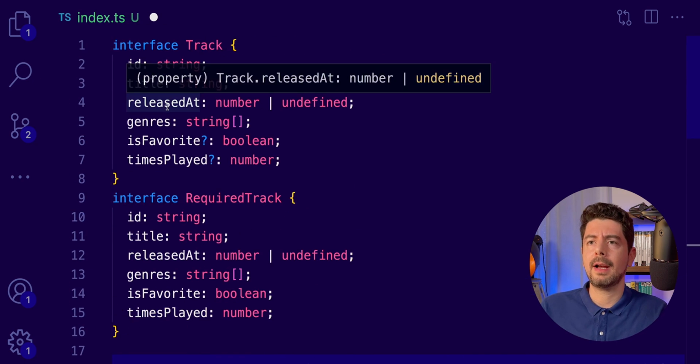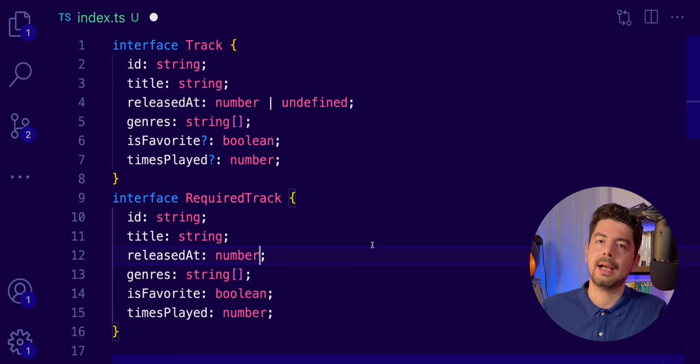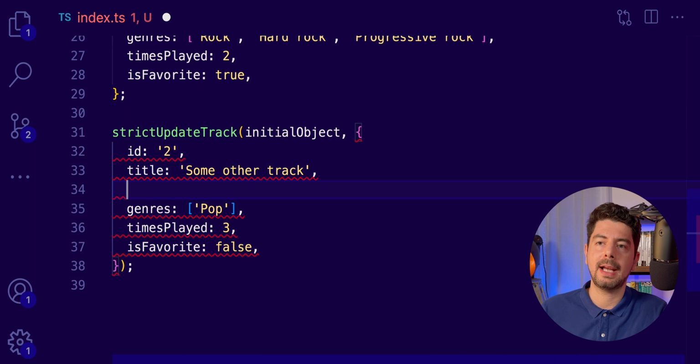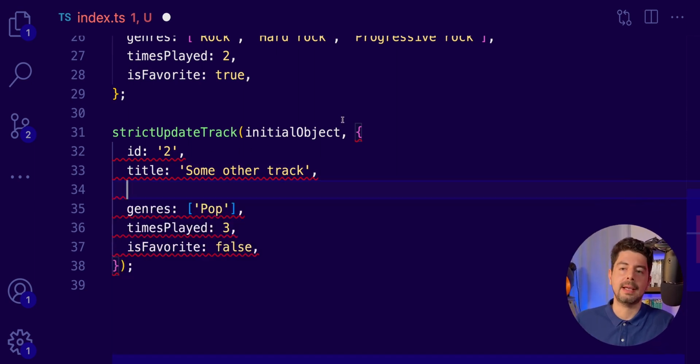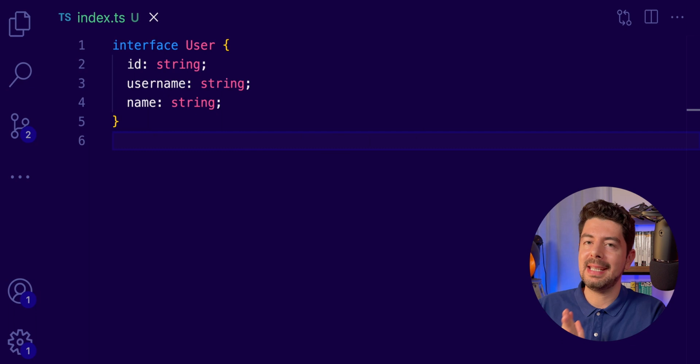This will also prevent us from using this releasedAt, which can take the undefined value. So undefined will not be an acceptable value for this property. And of course, if I forget this, it will complain as before. It's pretty useful in cases you want to ensure that the consumers of this function will pass all the properties, even the optional ones.